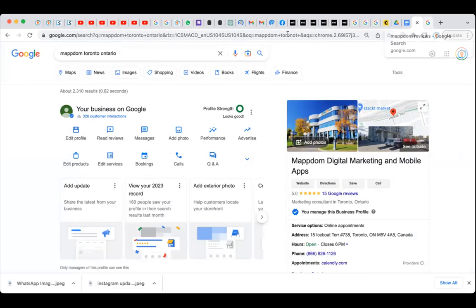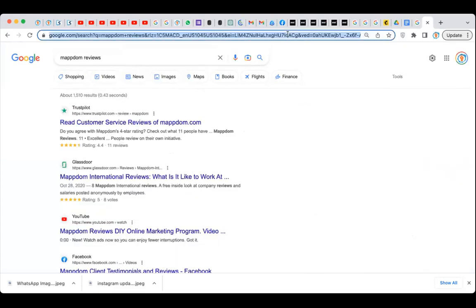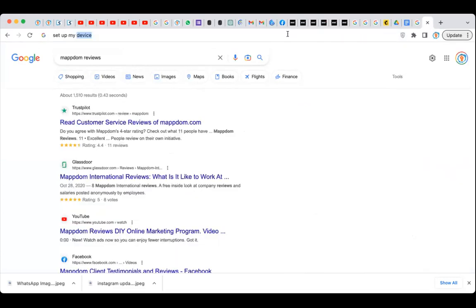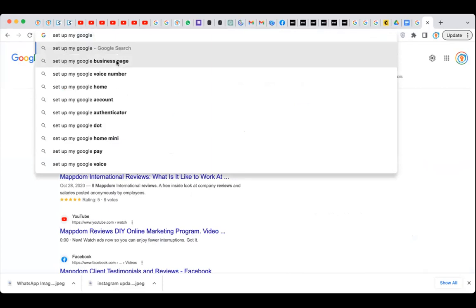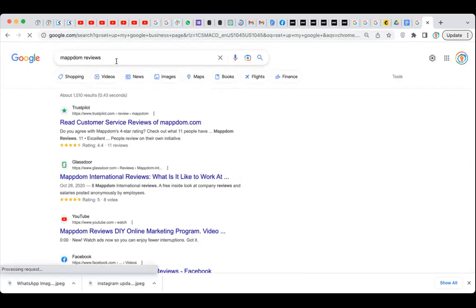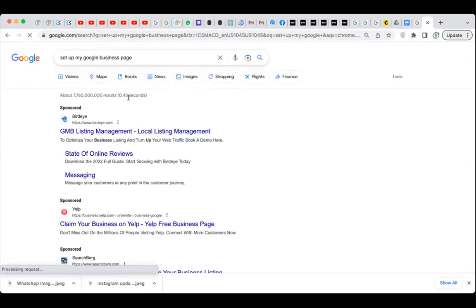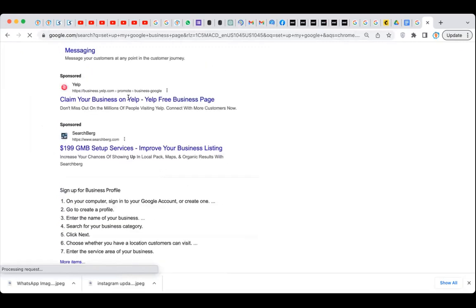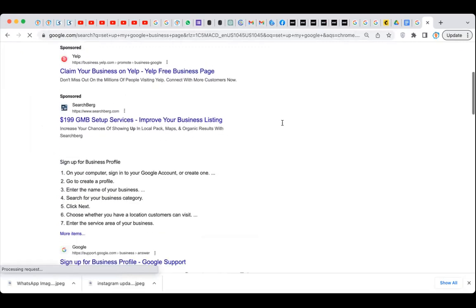Set up my Google business page. Oh, and I saw Google voice number, so you can get a Google business voice number. Okay, I'm going to get you to share your screen so we can do it. Made me a host. Yeah. So you just go on the computer, go into your account, create a profile, but we'll do it together and I'll walk you through.